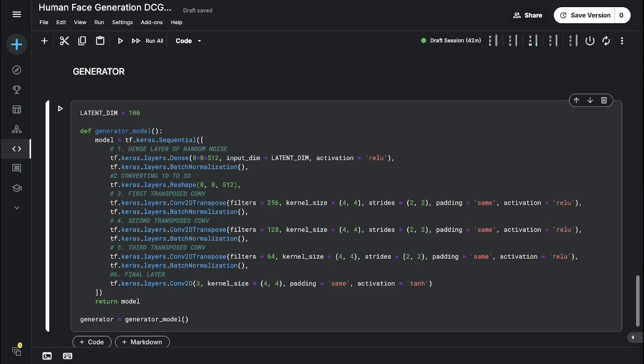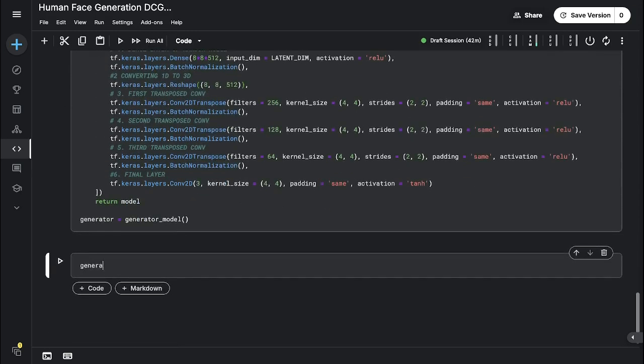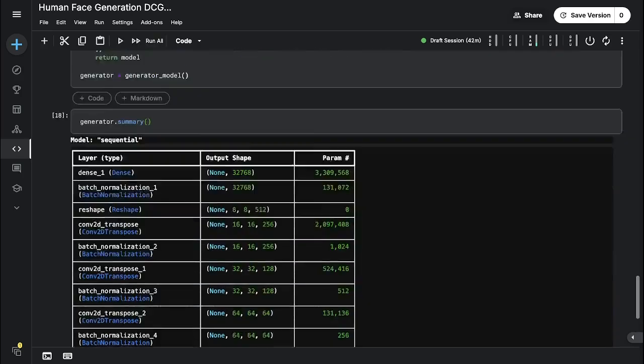And before running this cell, don't forget to give one more parenthesis inside this reshape. Fine. So after doing that, we can run it. So now we can check the generator summary here. So let me just say generator dot summary. Let's run that. And this is your generator summary.